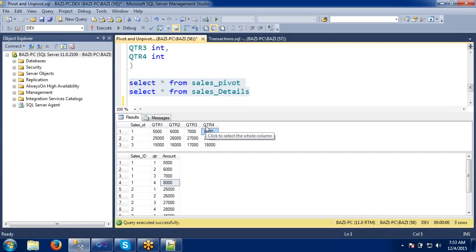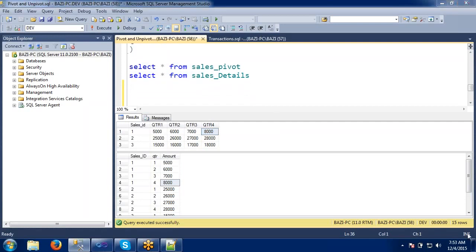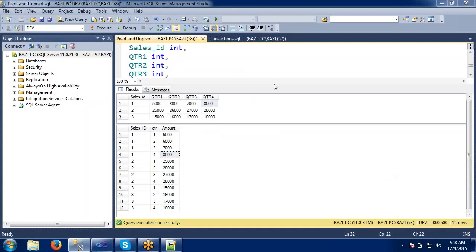Got this? So like this we are going to do the pivot option here. Okay. So till now we have seen the pivot, means converting the values from the rows to columns. Now the same thing I am going to do in reverse, means the unpivot option. Got my point? So I want to convert these values 5, 6, 7, 8 back into my original values.